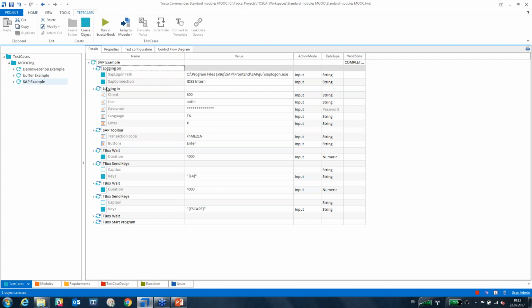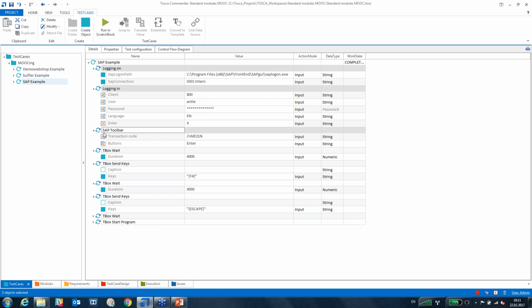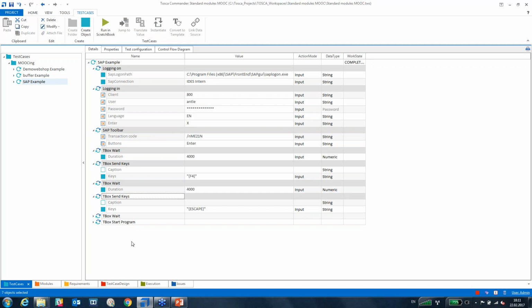Great example. I'm going to show you it done properly this time. Let's go log on, log in, SAP toolbar, wait, send keys, wait, and another send keys. So it should open the program, sign in, send my transaction code, wait so I know that it's already signed in, open a menu, wait another 4 seconds before escaping that menu.